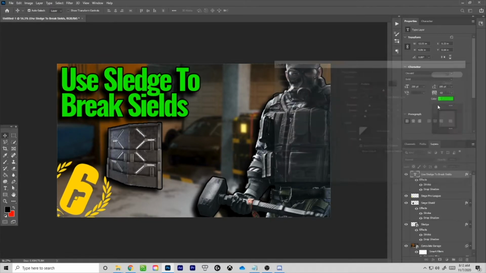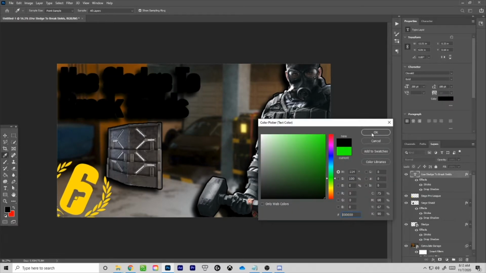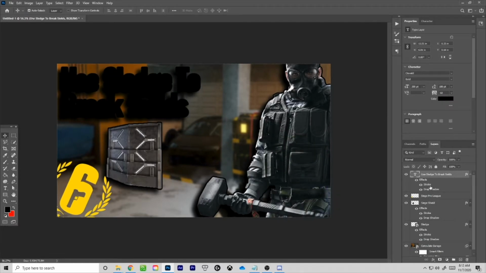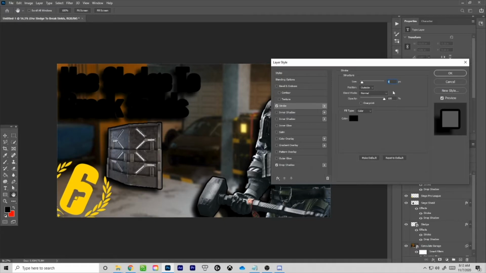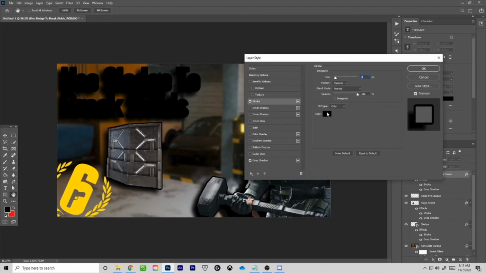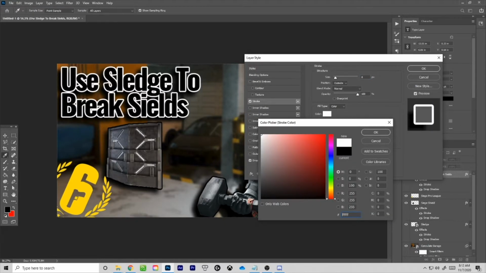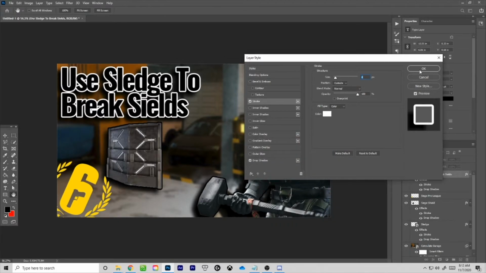One little quick thing is if you decided that you wanted this text to be black, it's hard to read, right? Let's go to the stroke. You can just double click the stroke in the bottom right here. And we're going to change the color to white. Boom. There we go. We'll just leave it with black text for now.